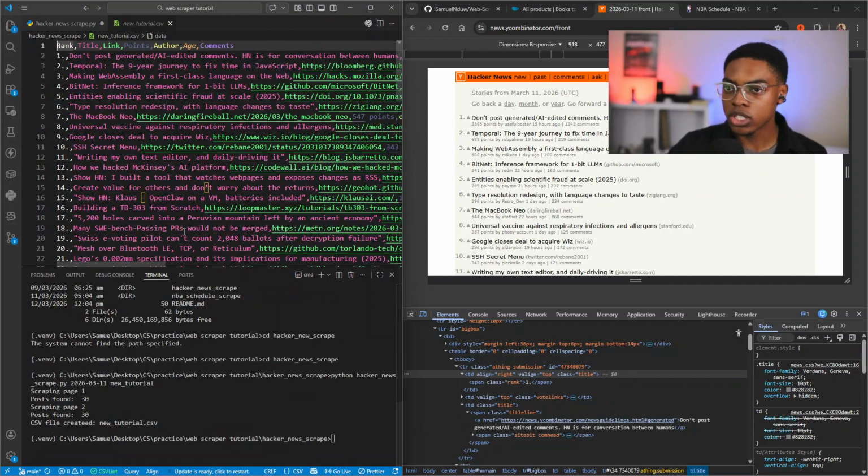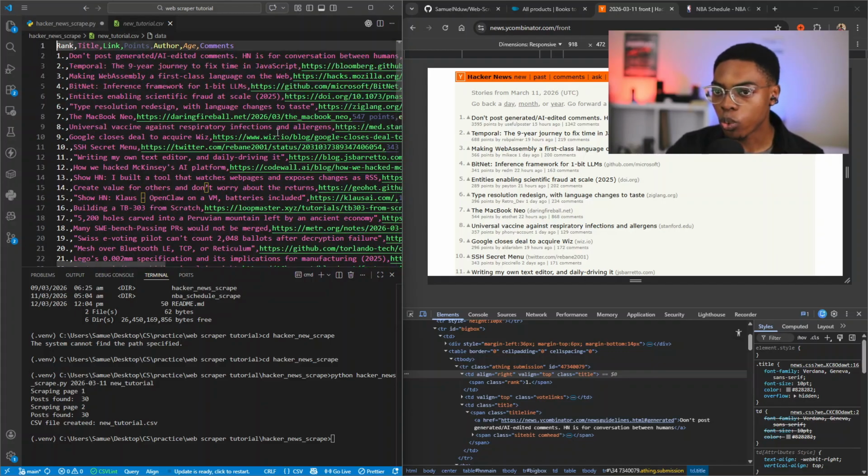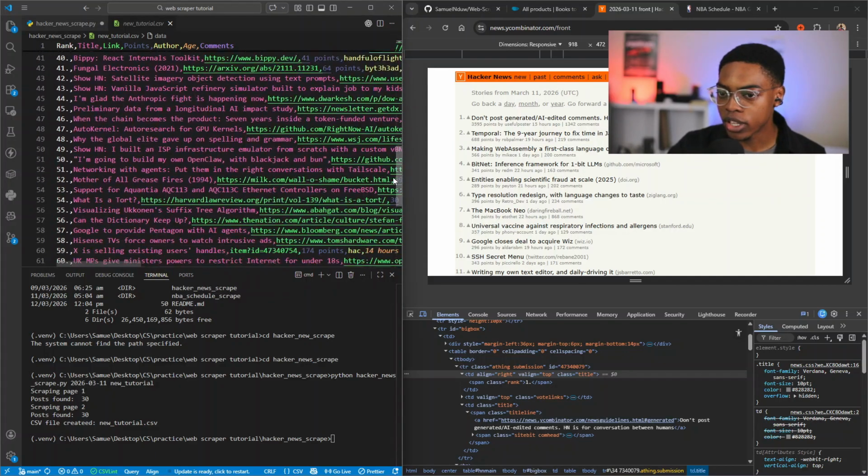Okay, so these are the news articles right here, as you can see. And if we look at number 1, we have here, don't post generated or AI edited comments, which is right there. And you can see all the information we had extracted and wanted is in there.